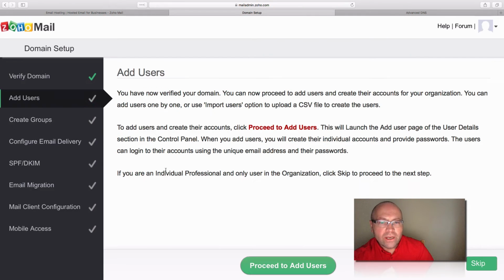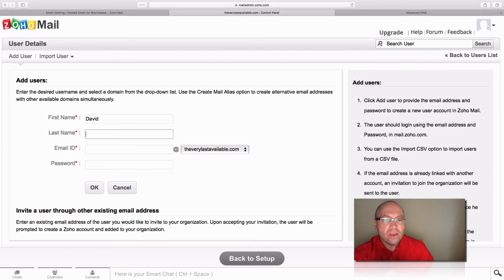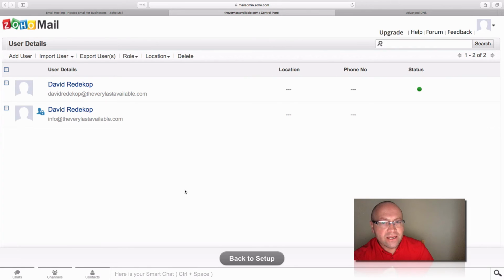Now we're just adding one additional mailbox, since it's a good idea to always have a mailbox that you use on a daily basis, which is different from the administrative account that we just set up as info. I will use my own name here and create a mailbox, and that's how easy it is.